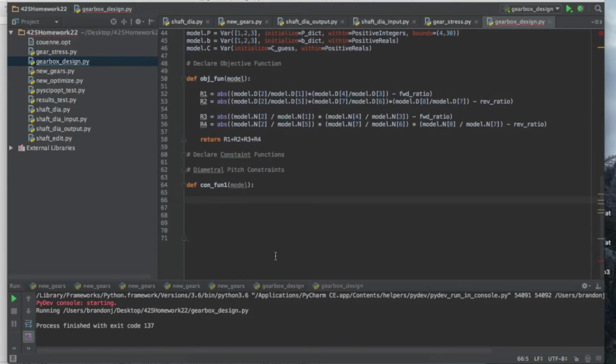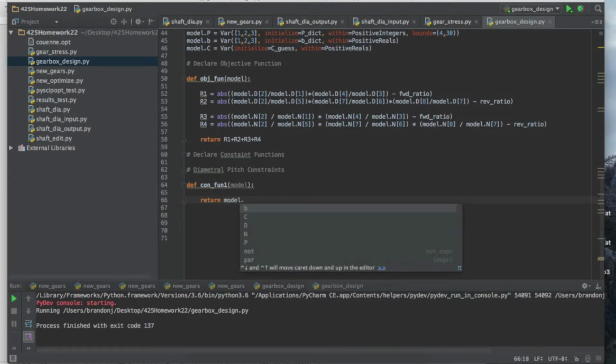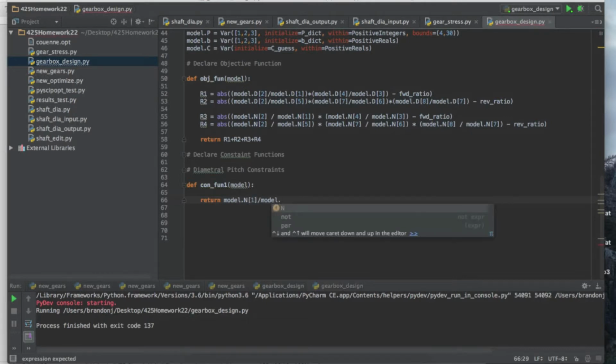So let's go ahead and do this. The syntax for defining Pyomo constraint functions is as such. We're going to just return the diametral pitch for the first gear. Okay, sorry, so this is diametral pitch, right? We're going to set that equal to model.p1, the first diametral pitch. Okay.